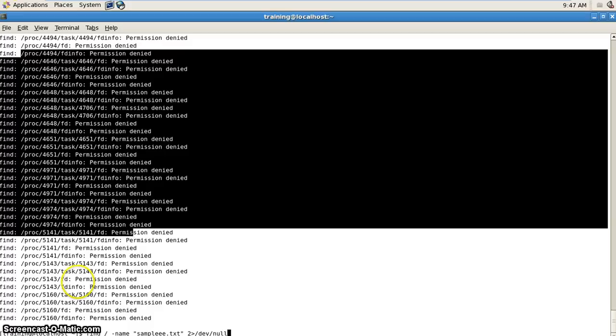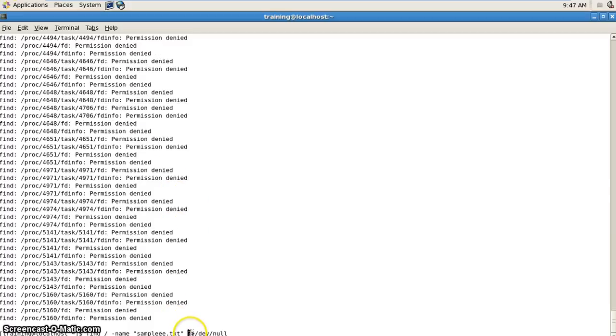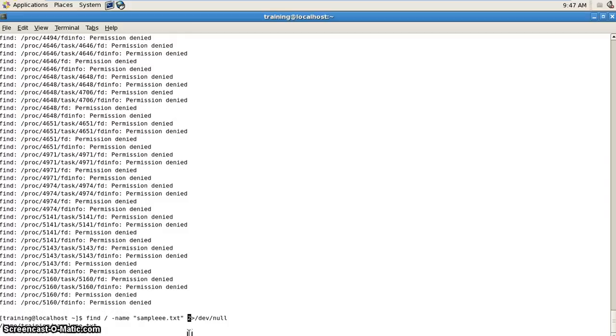One more thing to discuss here is the numerical entry that gives the standard error is 2. The standard output is 1 in Unix. So I'm using 2, which is your standard error, and I'm redirecting that to dev null, which is a temp area. So when I type the find command, I don't get my errors. Rather, I would get an output where the file sample.txt is present. So this is the basic usage of the find command. This tutorial covers only the basic uses of find. You can experiment or explore more on the find command because there are many other features of find.